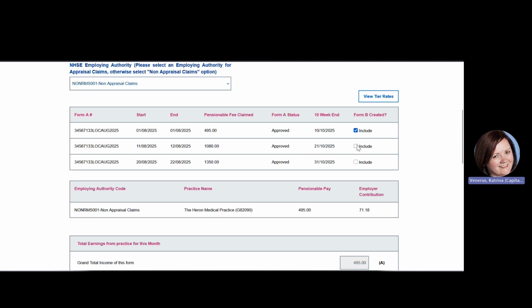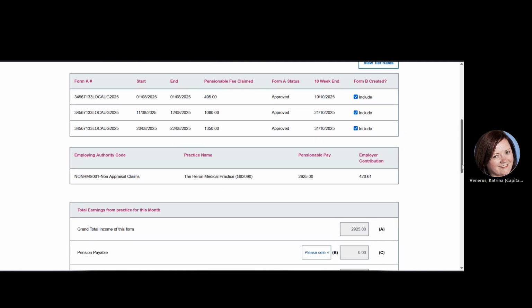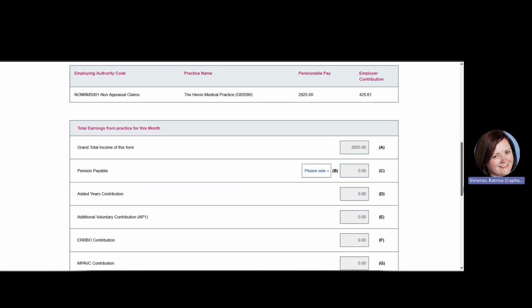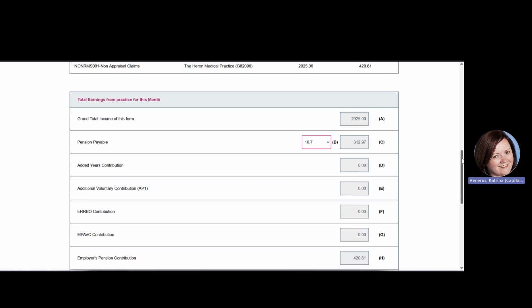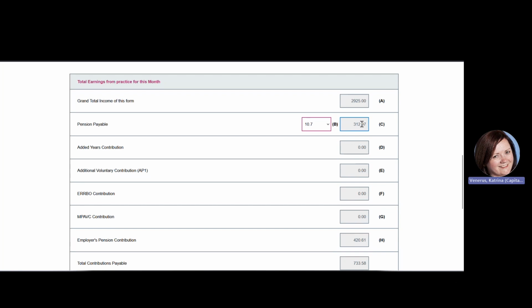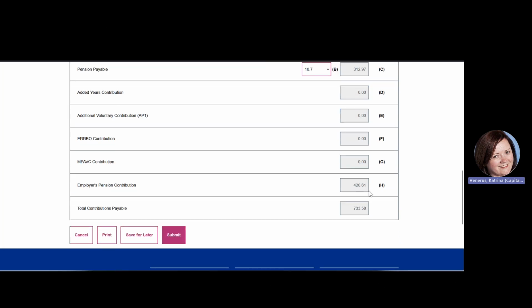So we just tick include, and we can see that then we have the total for the pensionable pay and the total for the employer contributions displayed. If we scroll down, then what we need to do next is select the appropriate tier rate. So I've calculated that we should be on 10.7%. So then the system automatically calculates the employee contributions that are due based on this pensionable pay and the tier rate I've selected.